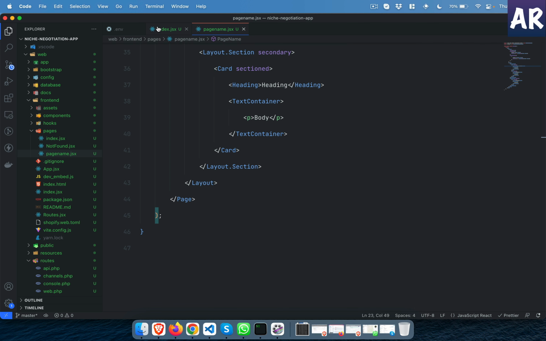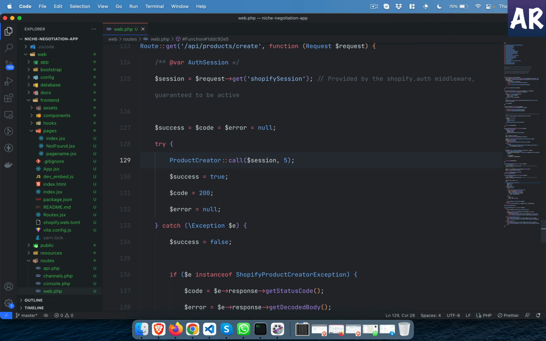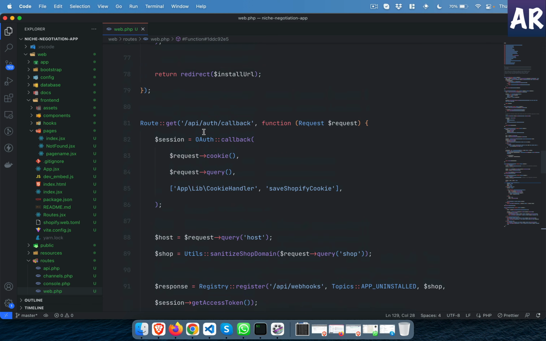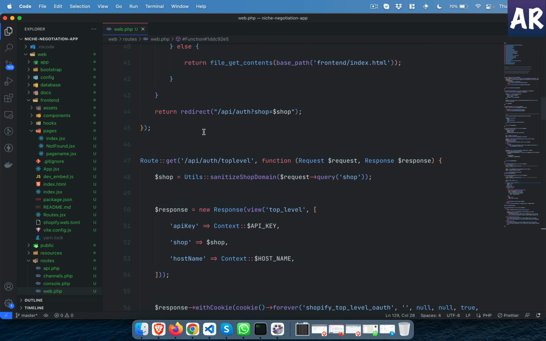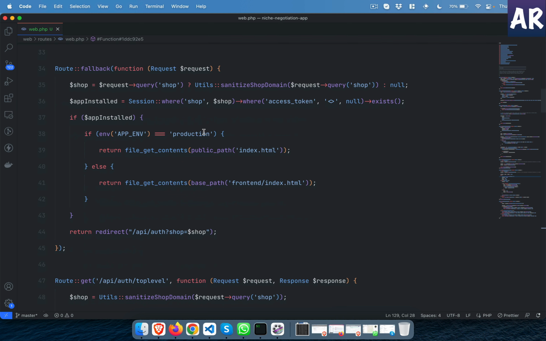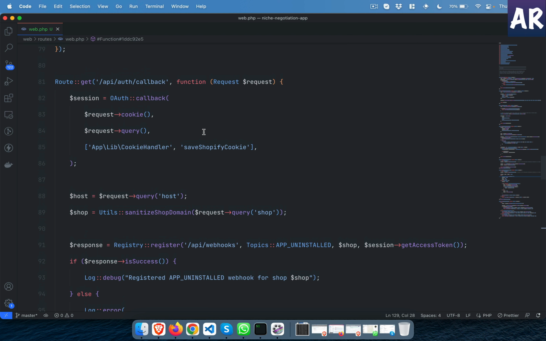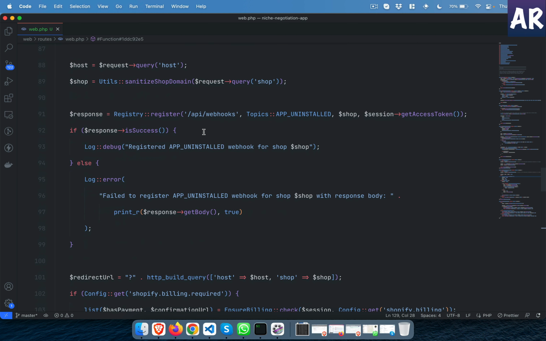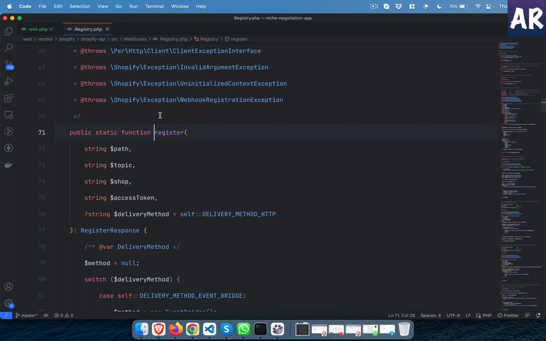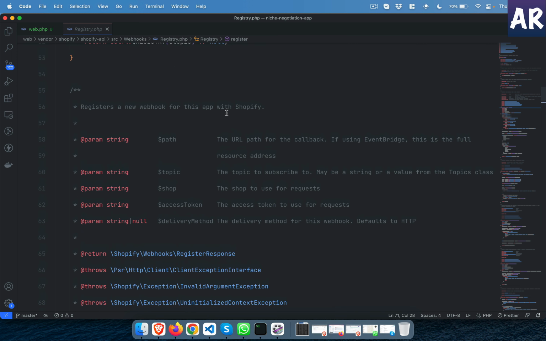Now, if we go to the web.php file, which comes with the template. Again, this is something I like about this template, that they have a lot of example code which you can use to quickly get started. So fallback is fine. Can you see this API auth callback, right? In here, it is registering to this URL. The topic is app uninstalled, the shop name, and the access token. What does the register function do? It registers a new webhook for this app with Shopify. And that's exactly what I want to do.